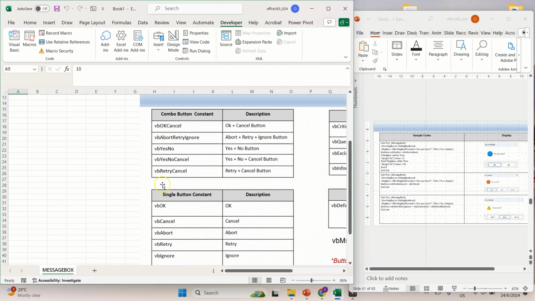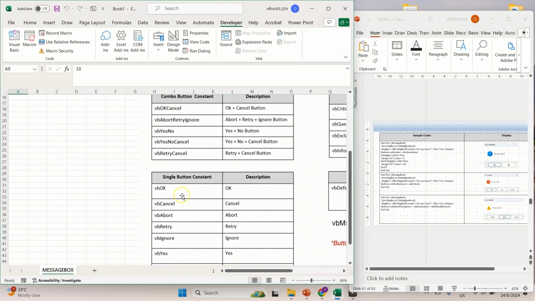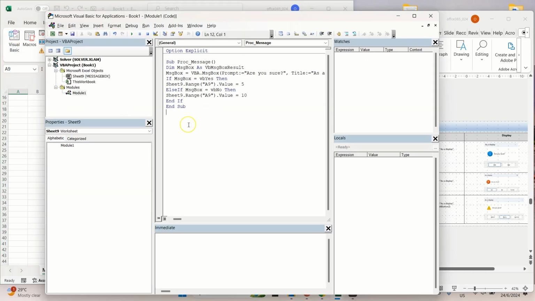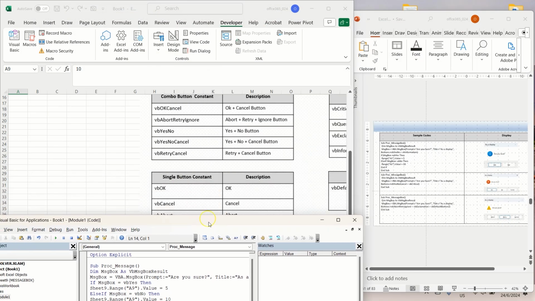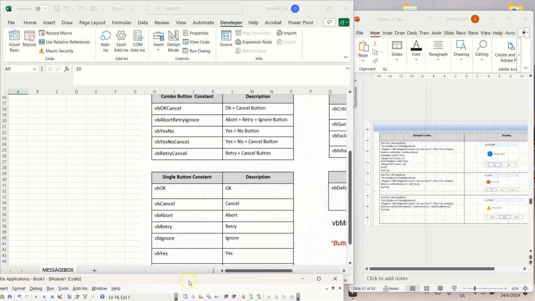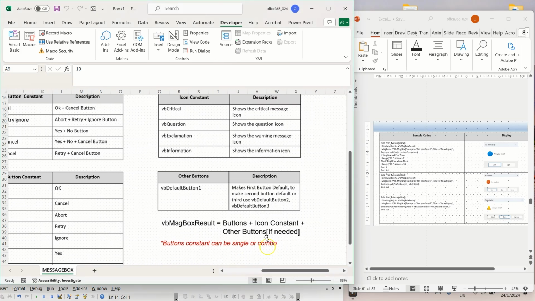The multi-level interaction. So you have a combo button constant, and the combo button constants are basically made up of single button constants. So for each single button constant, depending on what the user had selected, you could actually return an appropriate value that you find fitting. So that's what you have to understand. And the secret formula for the buttons is right here: buttons plus icon constant plus other buttons.